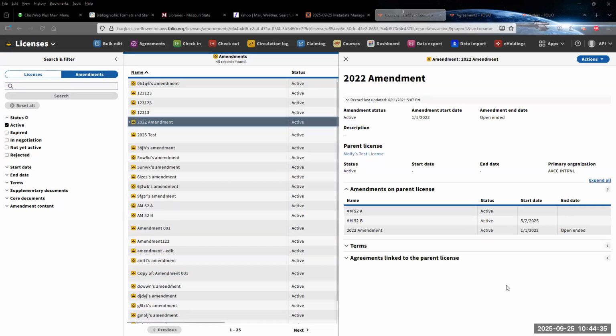So what you see here now is not the license, but actually the amendment record. If you imagine you were in inventory and you performed a holding search, and then you click, what you get in the result list, the second pane, is an instance record list. You have the instance title, contributor, state, stuff like that. And when you open it, you get the detailed view of the instance in the third pane.